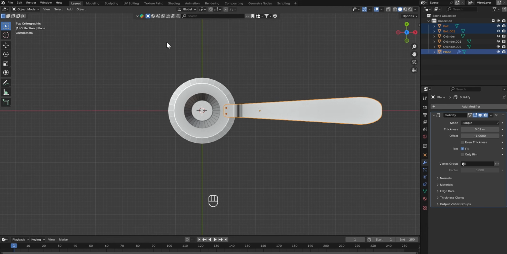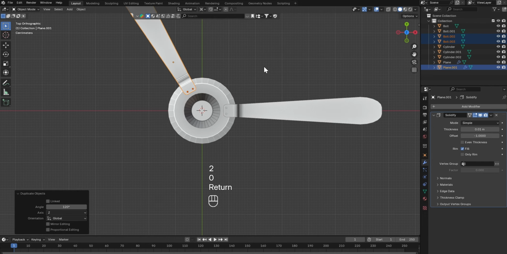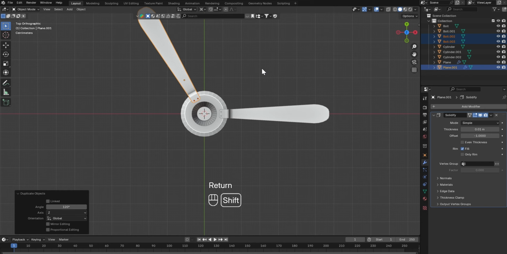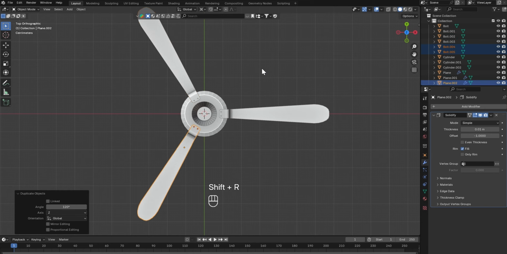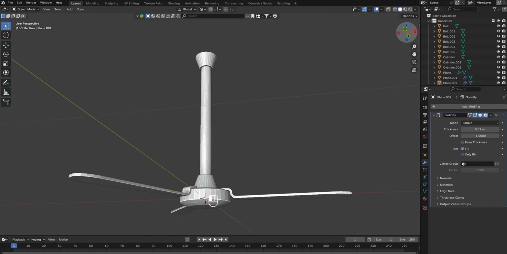Alright, so now we are going to go here, change this to 3D cursor. Change from median point to 3D cursor. Alright, after that, Shift D to duplicate, and R Z 120 to rotate it like this. Then Shift R to repeat your action.